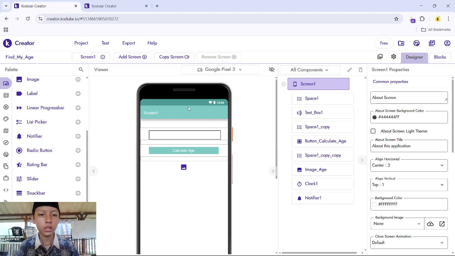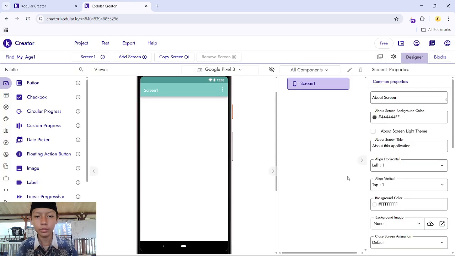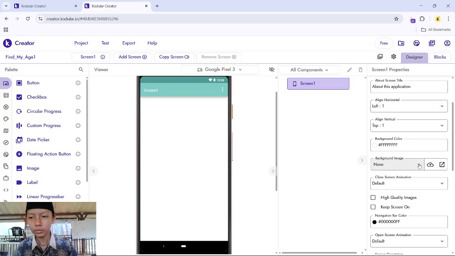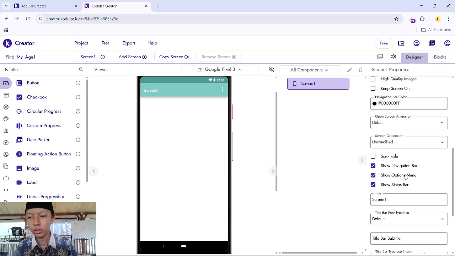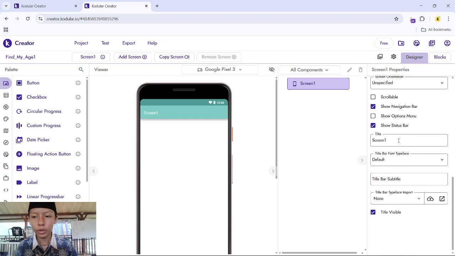So for the first, on the title bar, you can turn off the option menu, this one, show option menu. You can turn it off. And for the title is the application name, that is Find My Age.